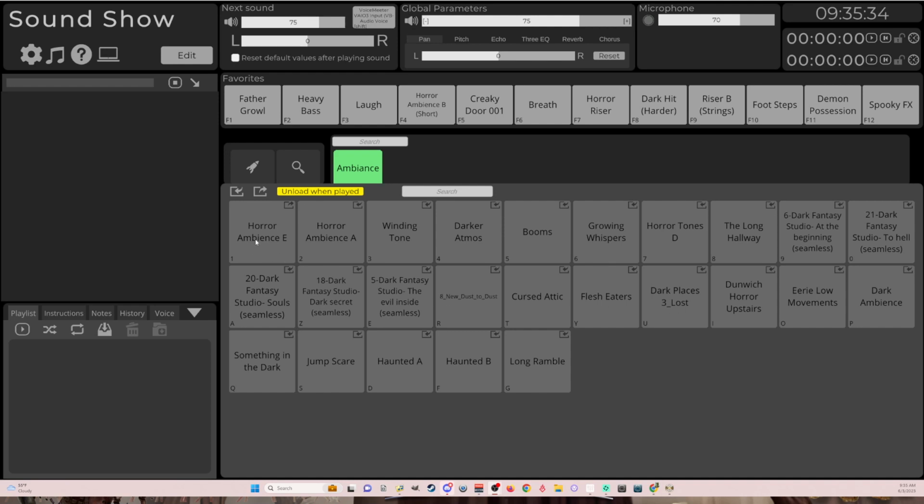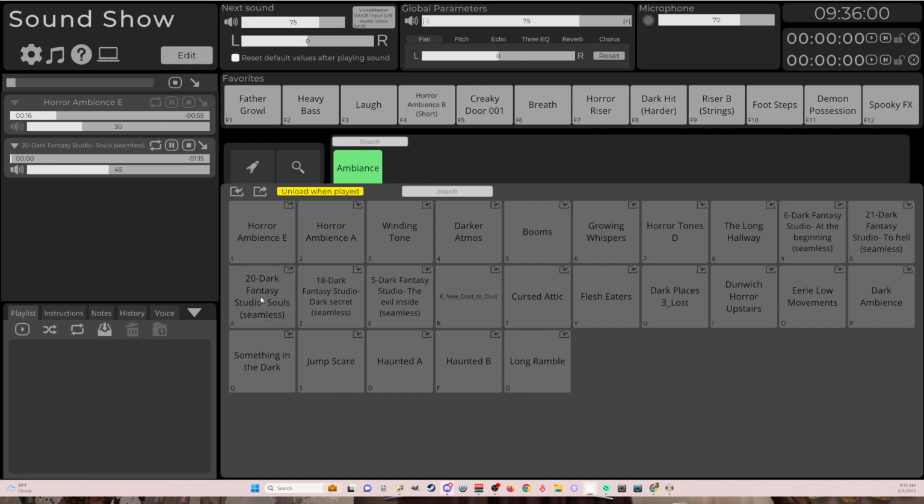So let me trigger, I'll show you how this works. I'm going to trigger this horror ambiance. And the cool thing is it unloads when you play it, so it's not loaded into memory yet. But now you can see that it plays in here. And the other thing that's really nice is if I want to switch ambiances and fade them in and out, I can right click on one of these other tracks and you can see now it's loaded. And then I right click on it, it'll fade the other one out and fade this in. And then you can trigger all of these via the keyboard if you want.